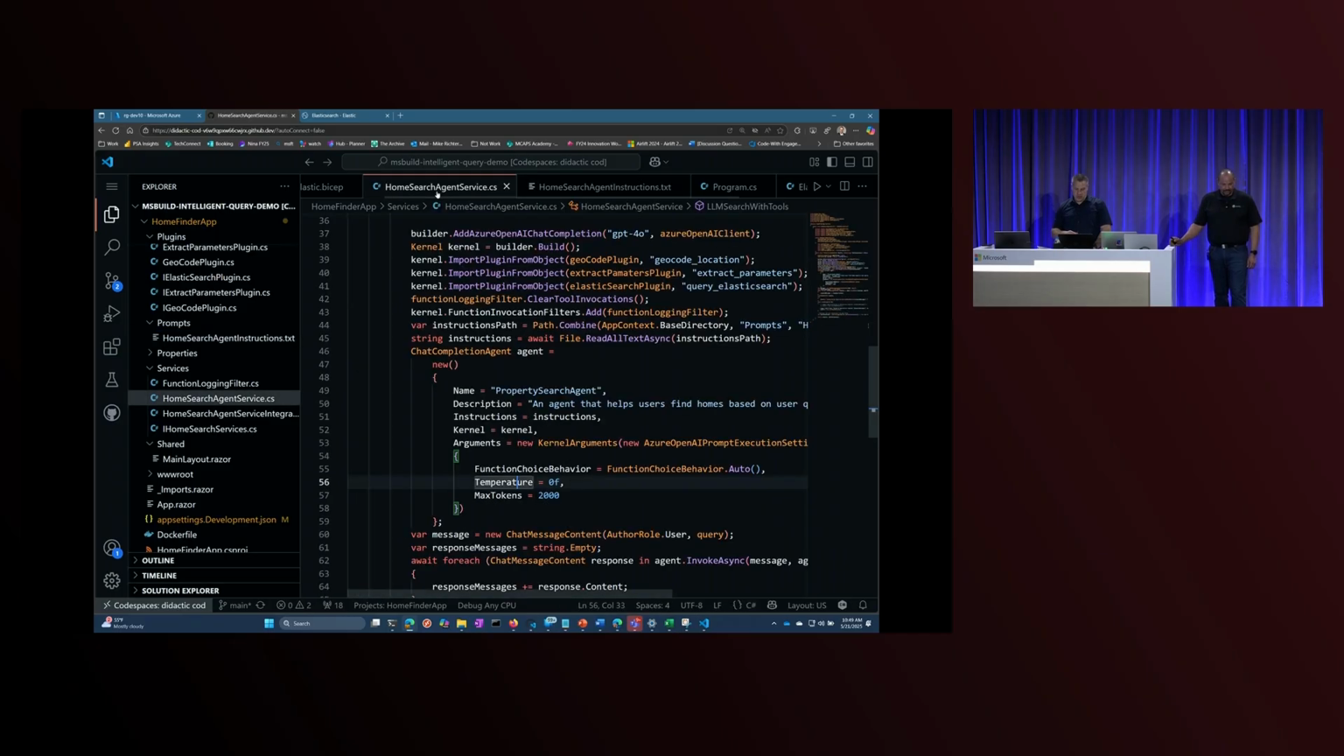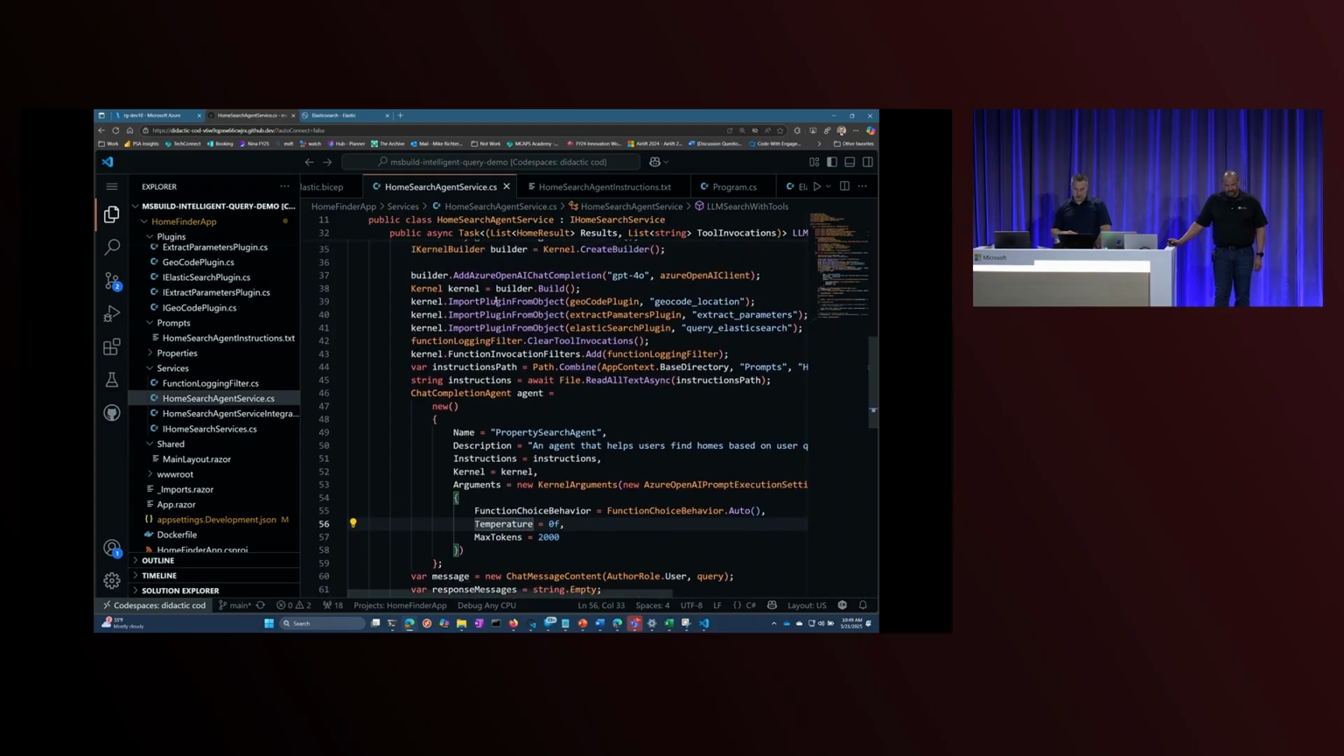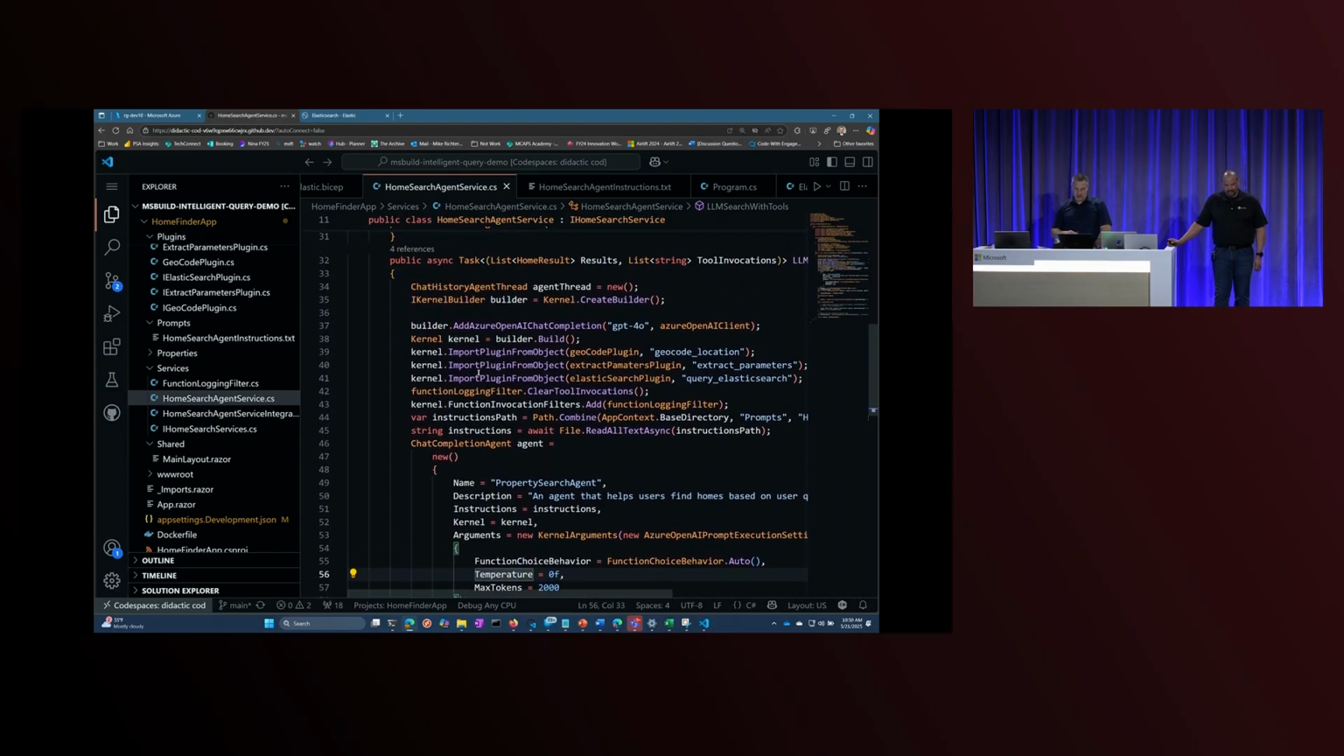If I go back to our agent definition here, you see at the semantic kernel level, I have all these plugins registered. I have a geocode plugin. That's just the code that's going to call the Azure Map service and say, if my location is Madison Square Garden, I want to get back my longitude and latitude. Then I've got this parameters plugin. So when someone says, hey, I'm looking for a 2-bedroom apartment with 3 baths, we can find all of those parameters. And of course, we also have our Elasticsearch plugin, which does the actual search.